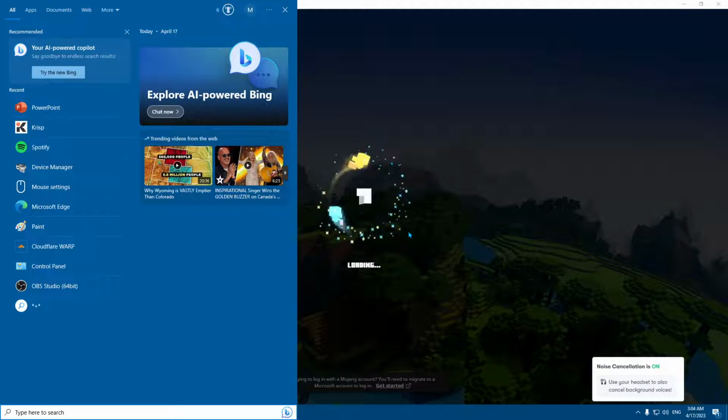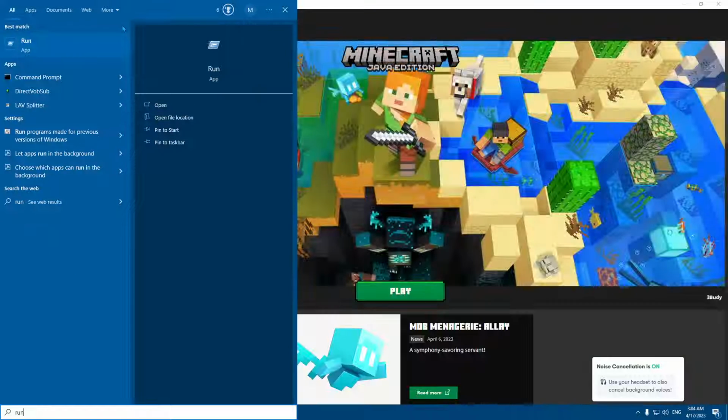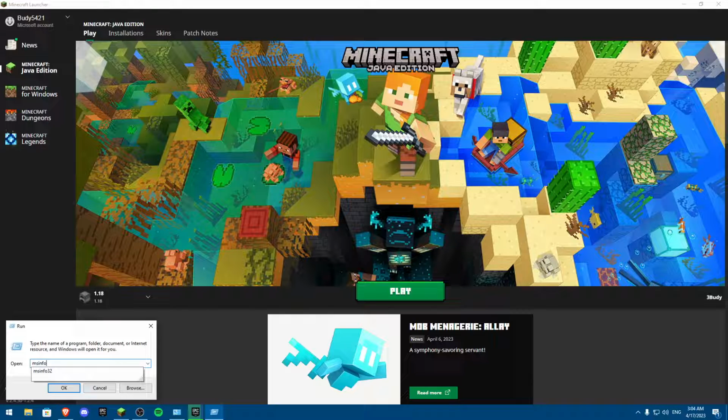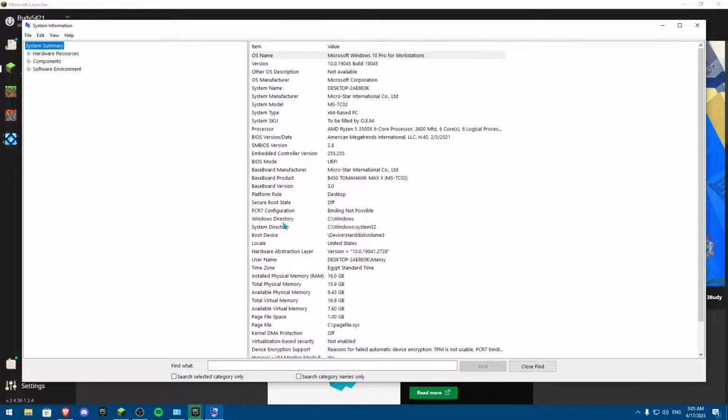Once you press Windows S, you're going to click on Run. Once you click on Run, you're going to type msinfo32. Once you do msinfo32, you're going to click OK. And once you click OK, you're going to scroll down until you see Installed Physical Memory. Now, Installed Physical Memory is 16 gigabytes.